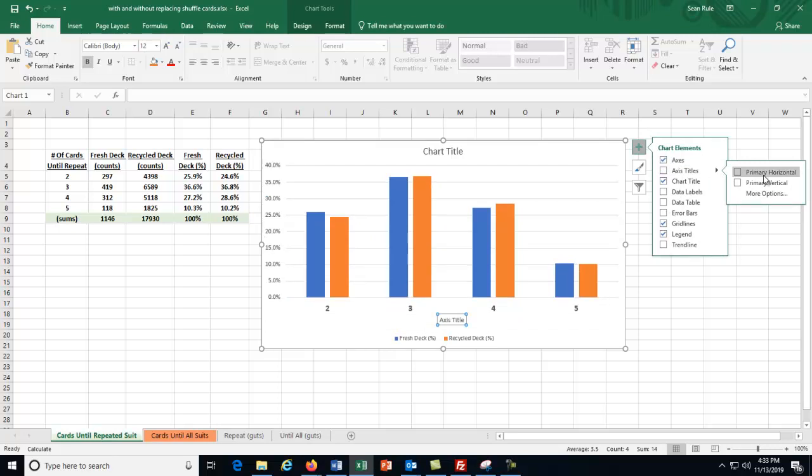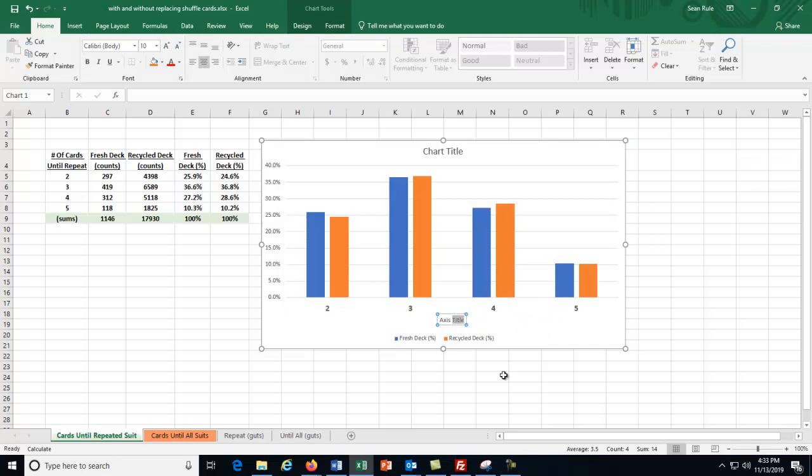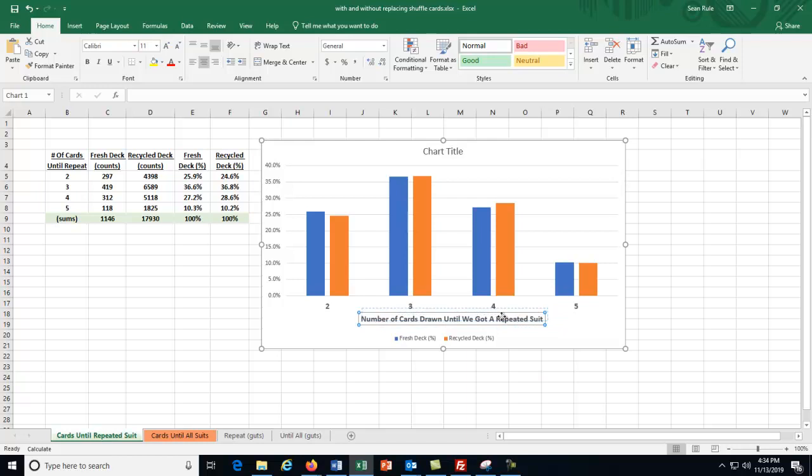Primary horizontal. And now it shows up down here, axis title. I'm going to double click in there, and change this to number of cards drawn until we got a repeated suit. It's a little bit wordy. You don't have to use the exact same words I do. I'm also going to make it bold and increase the font a little tiny bit. I kind of like this. You know what I don't like?